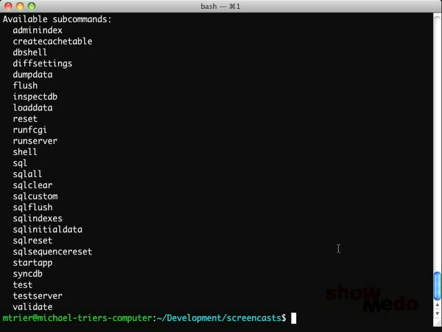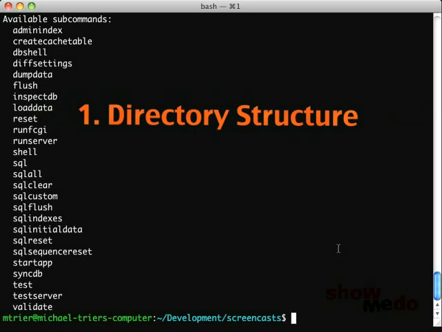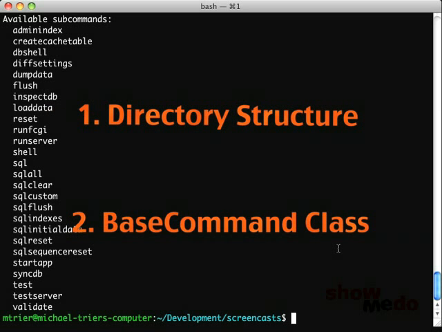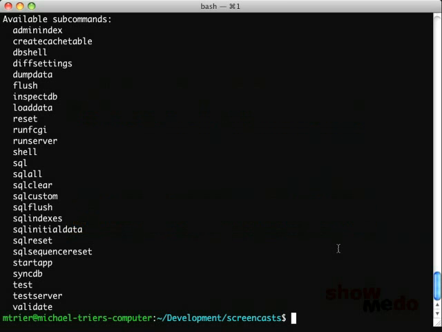There are two requirements that we must meet when we create our own custom management commands. First, we must have a specific directory structure that's created at the application level. Secondly, we must create a class that inherits from BaseCommand, which exists in django.core.management.base. So let's look at both of those things now.